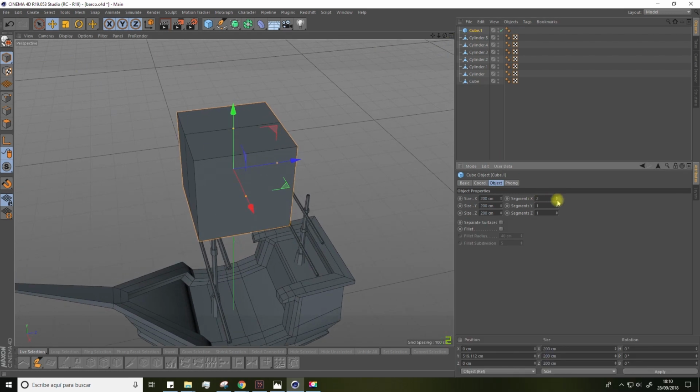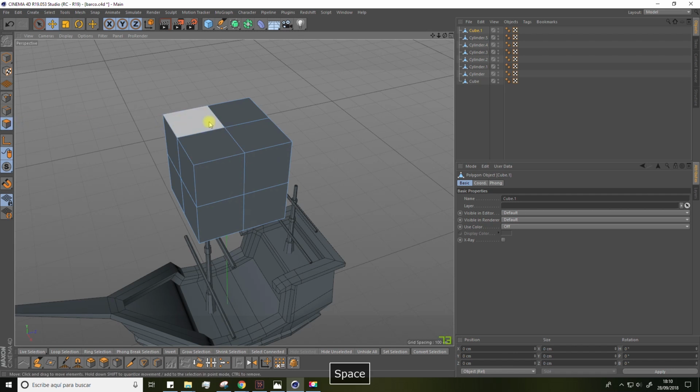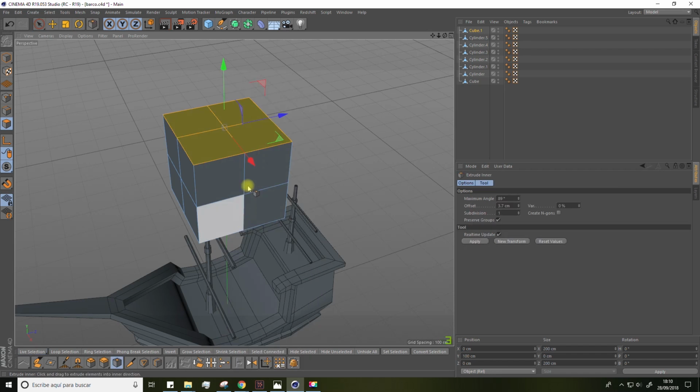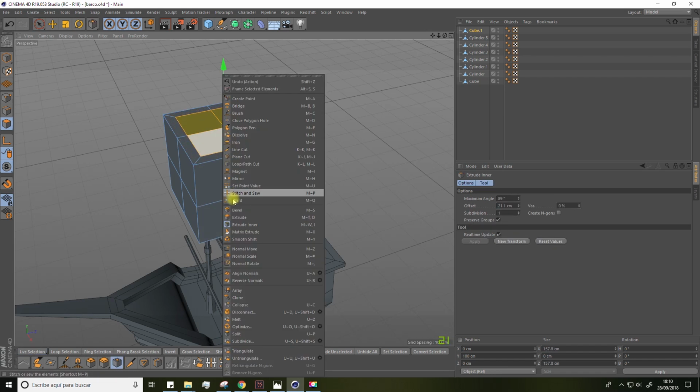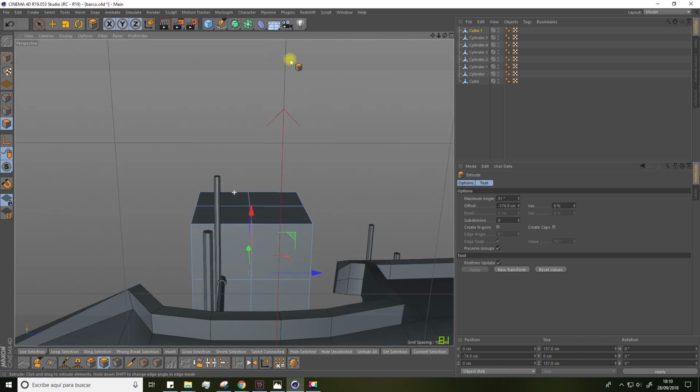Increase the number of segments to 2 in each axis. Make the cube editable, activate the Polygons mode, and select the polygons on top. Right-click and choose Extrude Inner. Make an extrusion like this, and then right-click, choose Extrude, and make a normal extrusion downward. Be careful and don't overdo it.